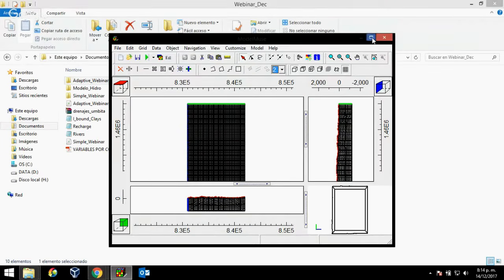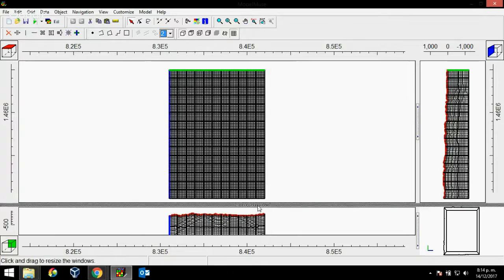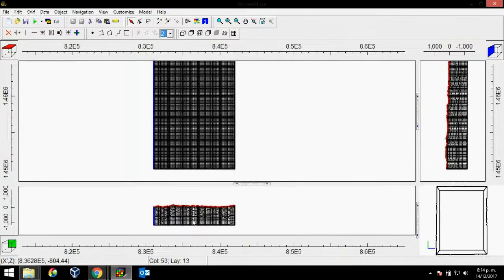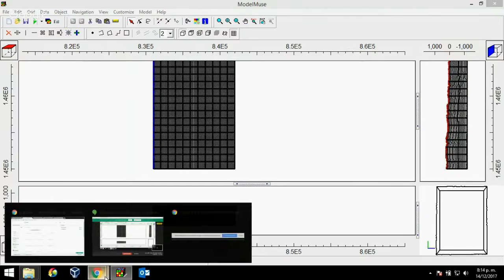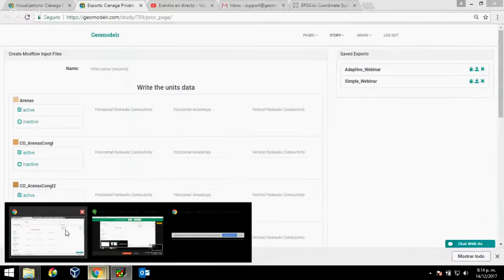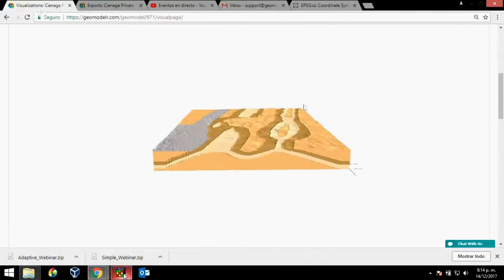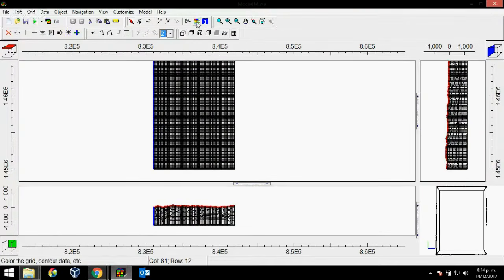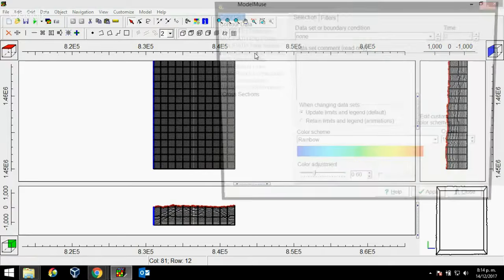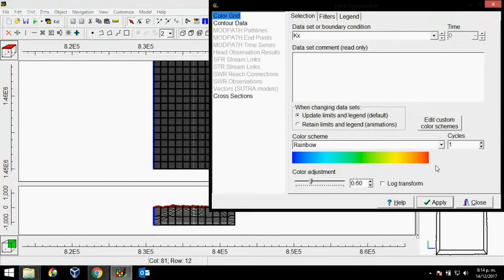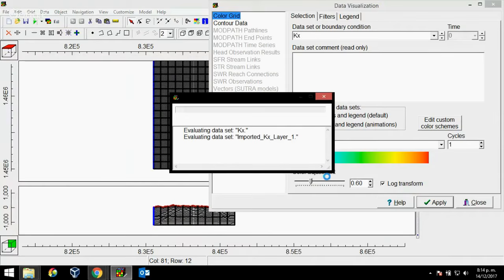Okay, then we have our model, and here you can see how the layers fit to the shape of the boundaries of the units. You can see right here. Let me show you. First, I'm going to plot the value of the kx to show you how this model looks.